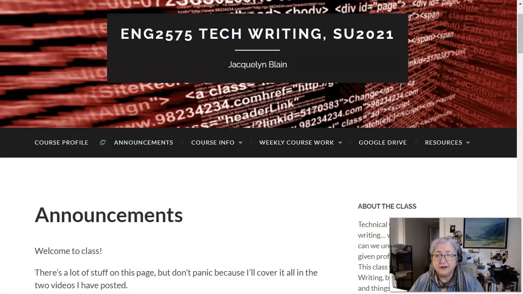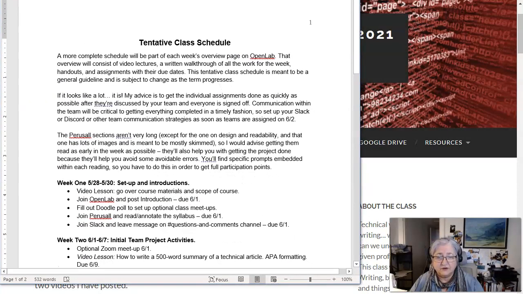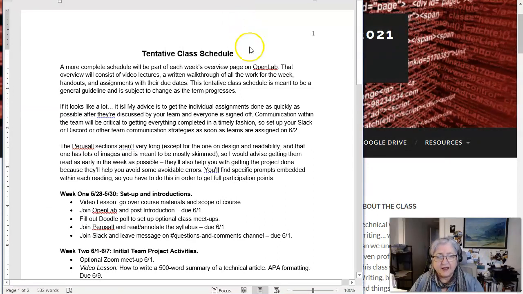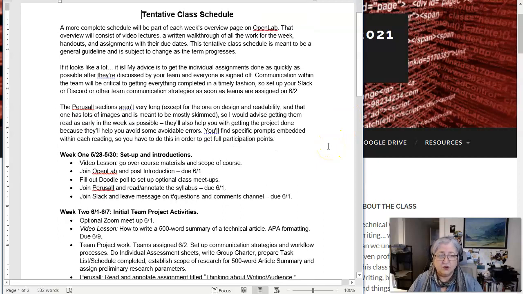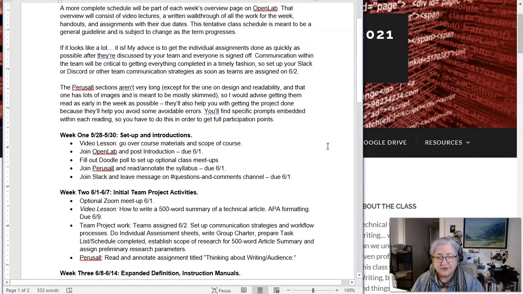And then finally, the final thing I wanted to show you was this tentative class schedule. It will change depending on the week and depending on what's going on and as we tweak the class a little bit. But this is a general look at what goes on for what I'm calling weeks. This is like the little half week. It's got all the stuff laid out.